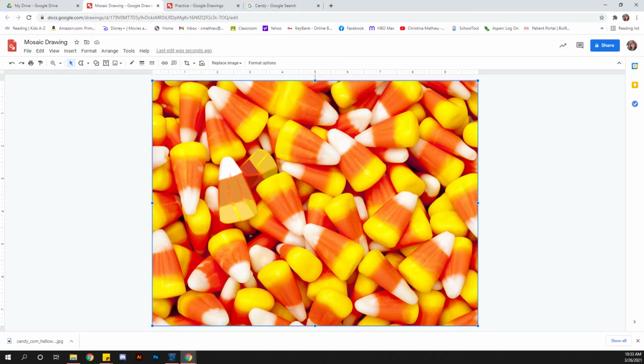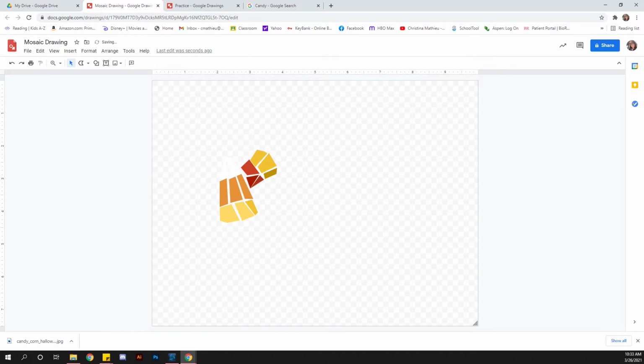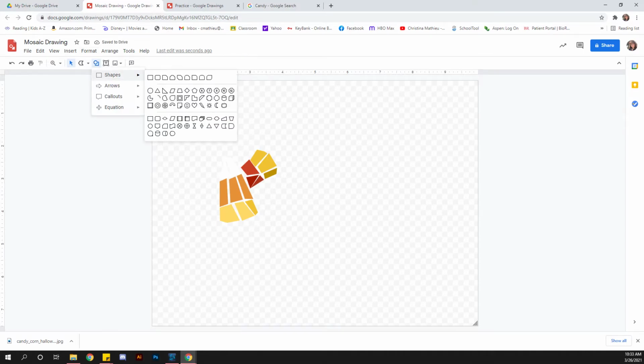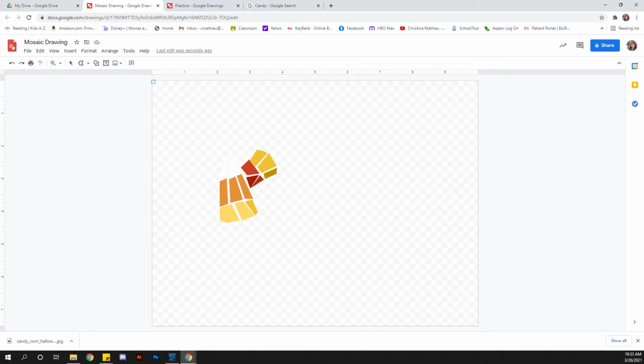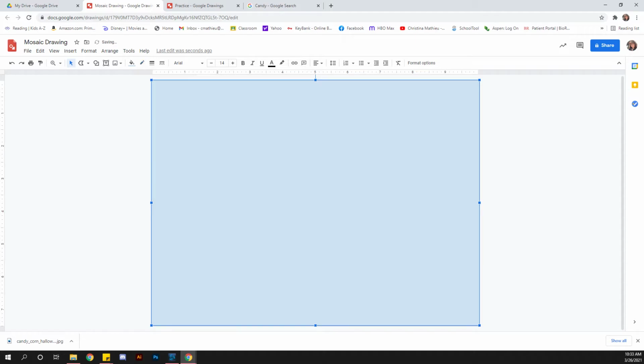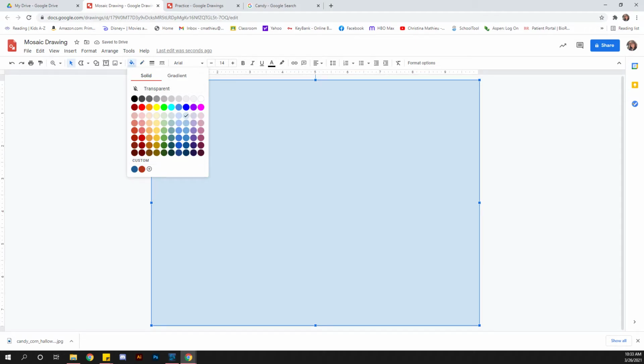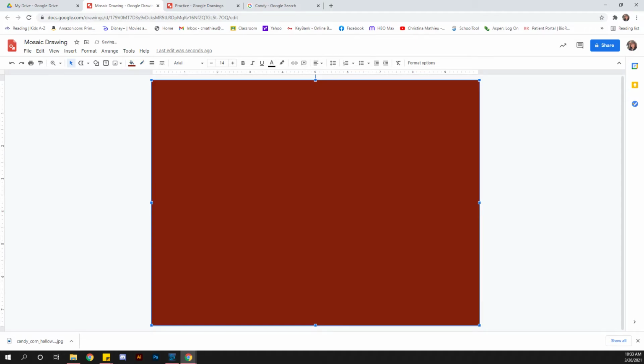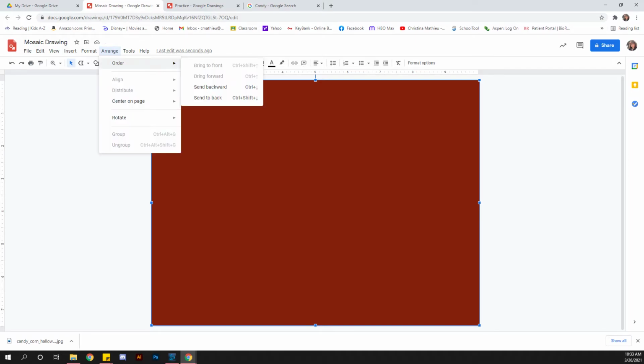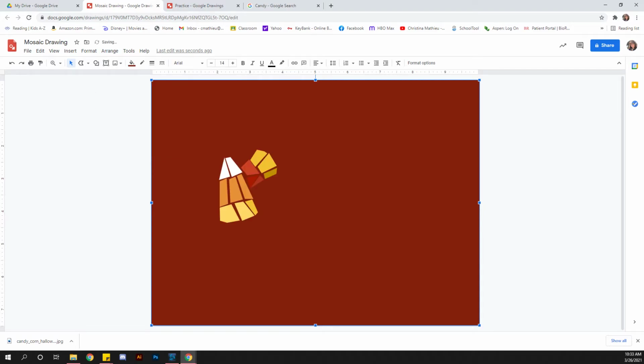When you're all done, you're going to place a shape in the background. And I'm going to do just a simple one, and then see how this looks. I'm going to arrange, order, send to back, and then I can see my shapes on top. And if you don't like the way that this is, and maybe I want to have a different color underneath here, you can do the same thing.